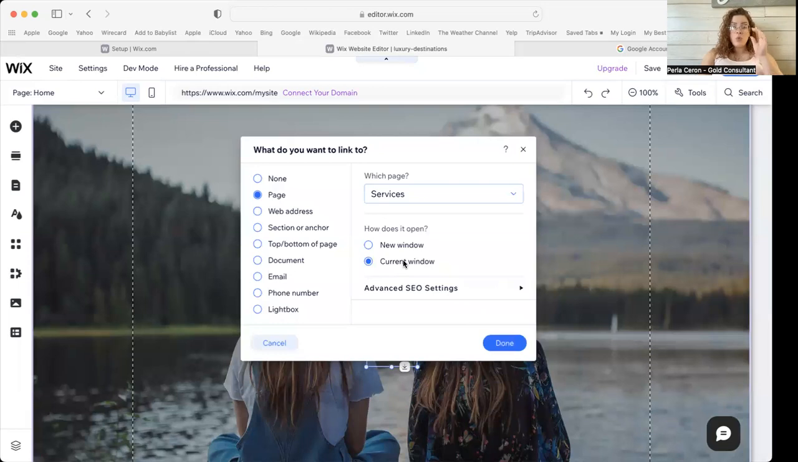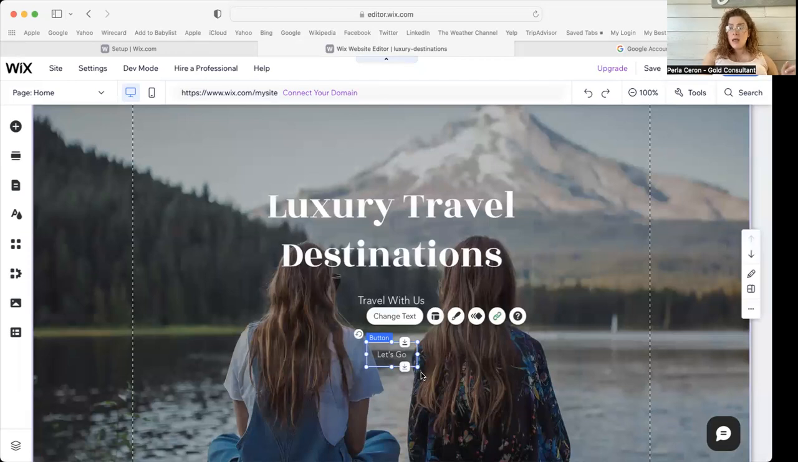If for whatever reason you wanted that button to link them to a different website entirely, then you would just hit web address, and it's going to ask you what that URL is, and you just have to paste it here. So then every single time someone clicks on this link, it's going to take them over to that third, additional website.